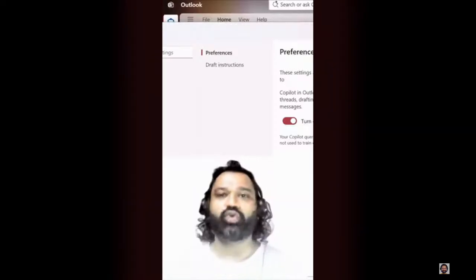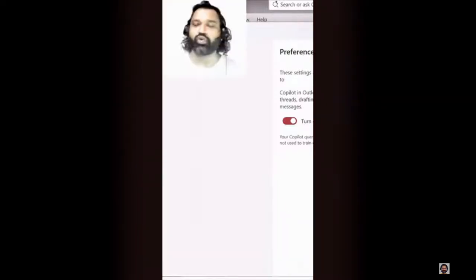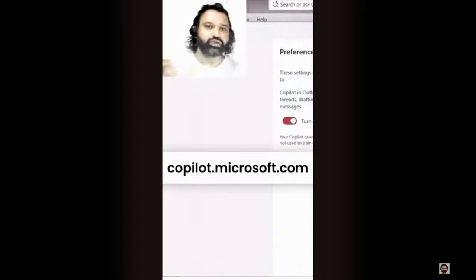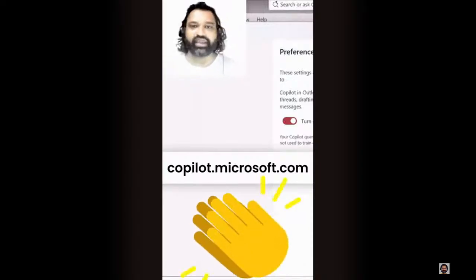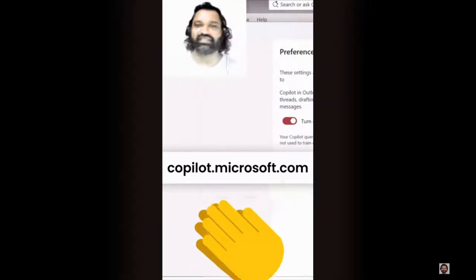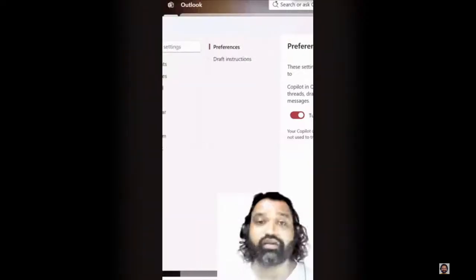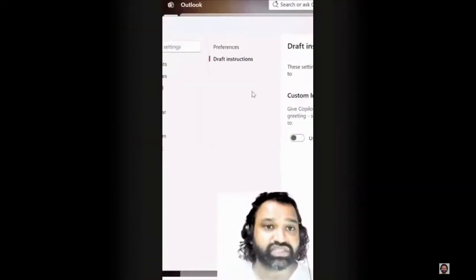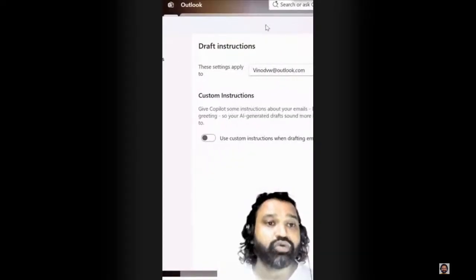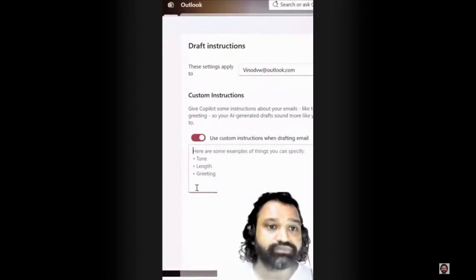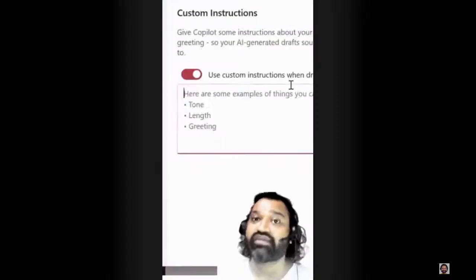Okay, if in case you don't have the Copilot inside the Outlook, no need to worry. You can also visit this URL, okay, and draft your email and then copy and paste it. Okay, in a similar fashion you can do it, right? Here I'm going to show you draft instructions over here. Okay, the moment I move over here, I'll click on this option, use custom instruction while drafting an email.